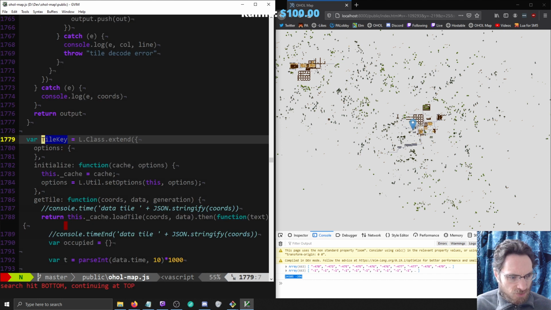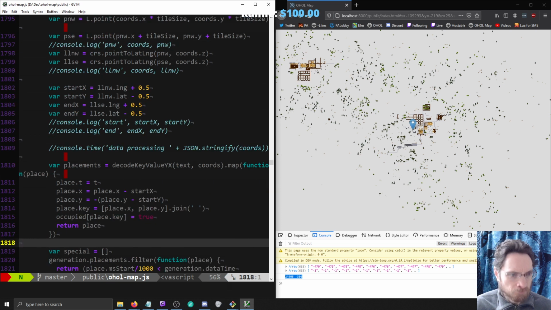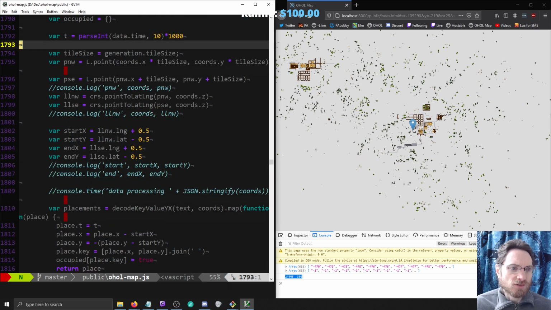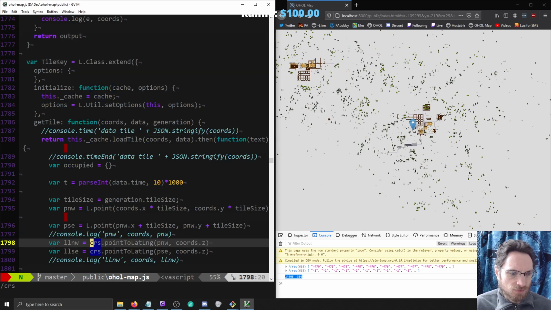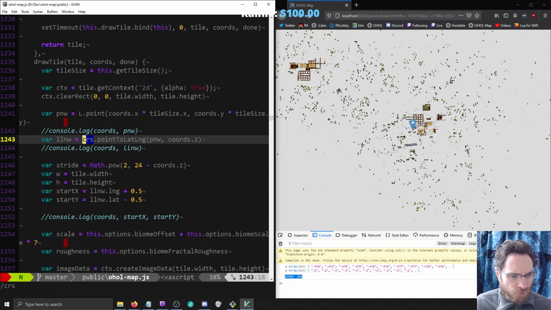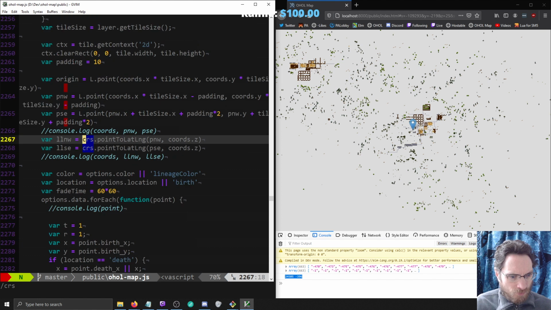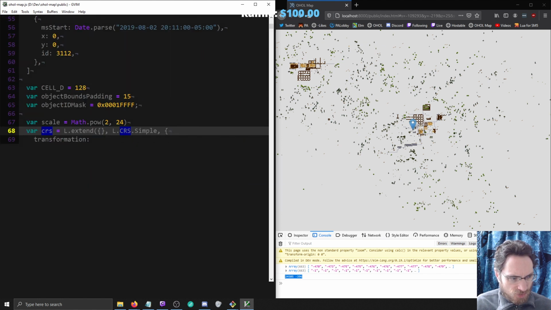Tile key has its own get tile, but it has a coordinate reference system. Oh no. Is this a... Okay. I guess I can do transformations. Well, what do I need to do to... That's a point. CRS, CRS.